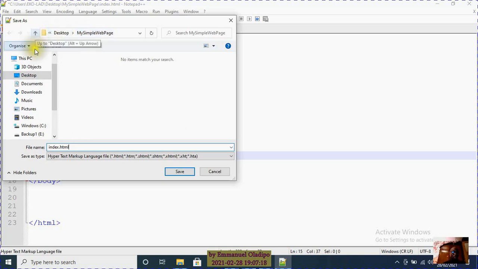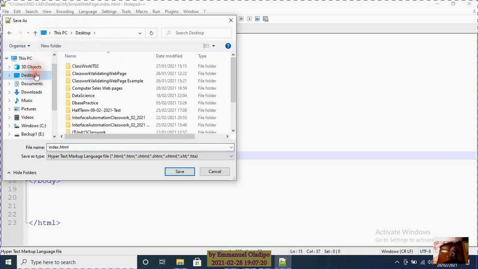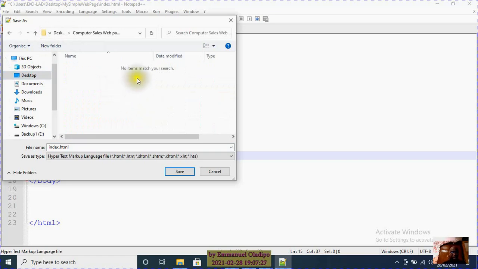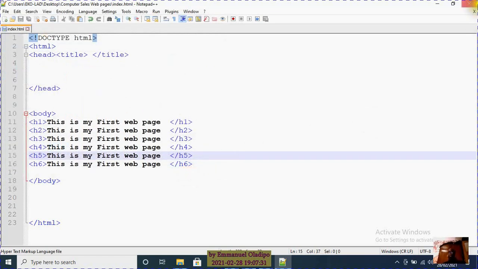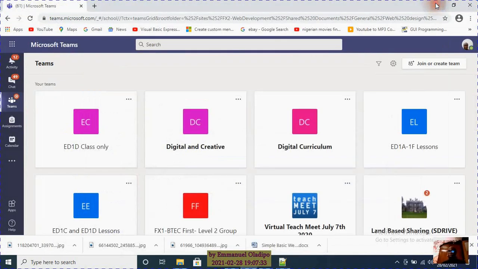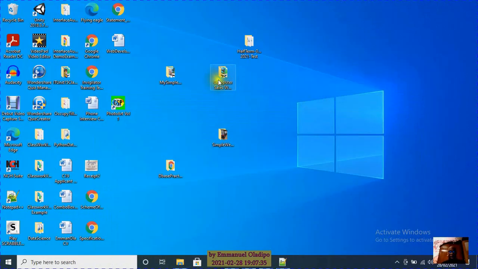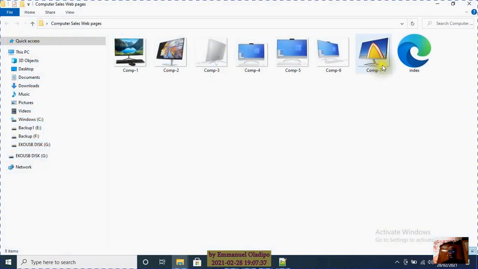Locate where your folder is. So let me go up to my desktop and locate where I have computer sales. You see computer sales web pages, so you double click that and save it inside. Okay, so now I have my web page there, inside my computer sales web page folder.